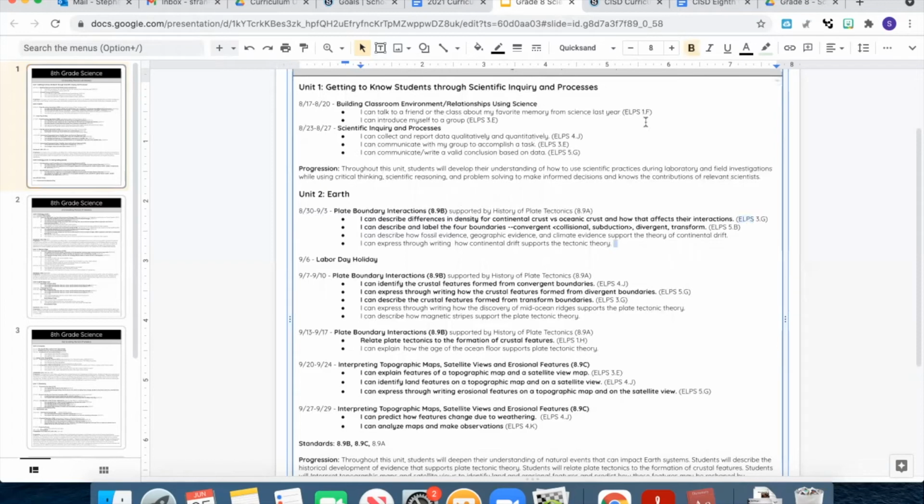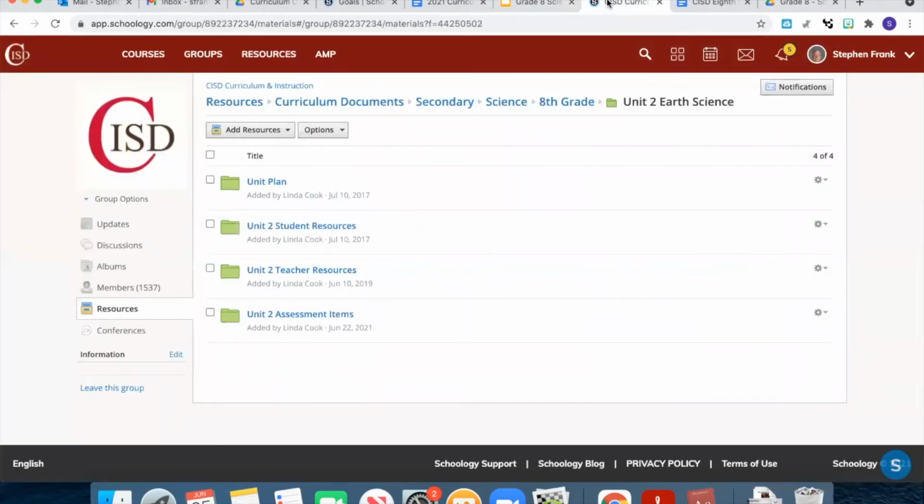All right, for the UBD, if you're unsure where to find it, you would find it in the CISD curriculum and instruction group. It's kind of a chain here, but go to resources, then curriculum documents, secondary science, then 8th grade. And then I'm going to use Unit 2 Earth Science as an example.